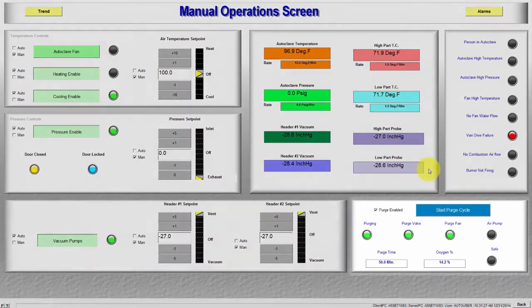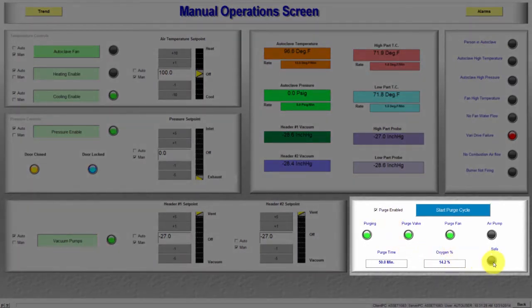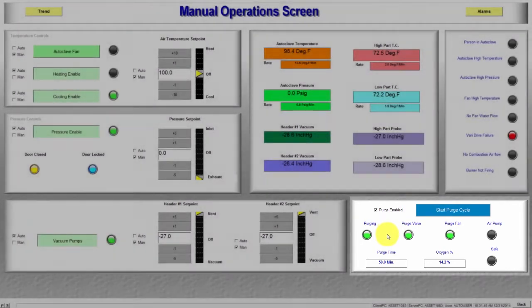This final area is the oxygen analysis and purge section. In this area, you can enable or disable the purge manually with the checkbox. You can also manually start the purge cycle by selecting the Start Purge Cycle button. The oxygen levels and purge time are indicated at the bottom of this section.